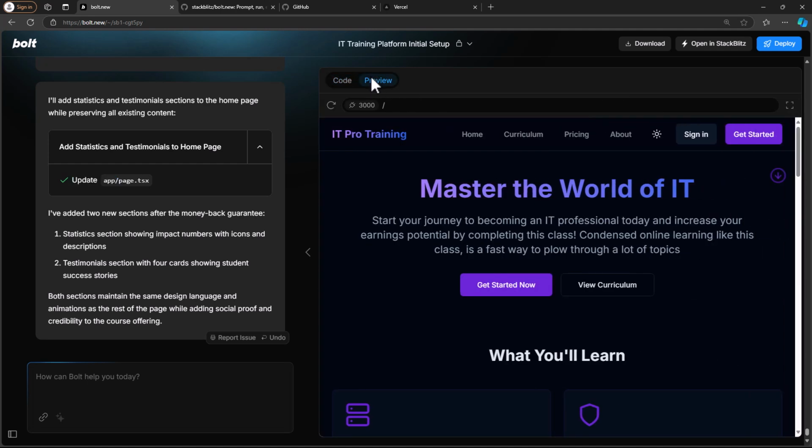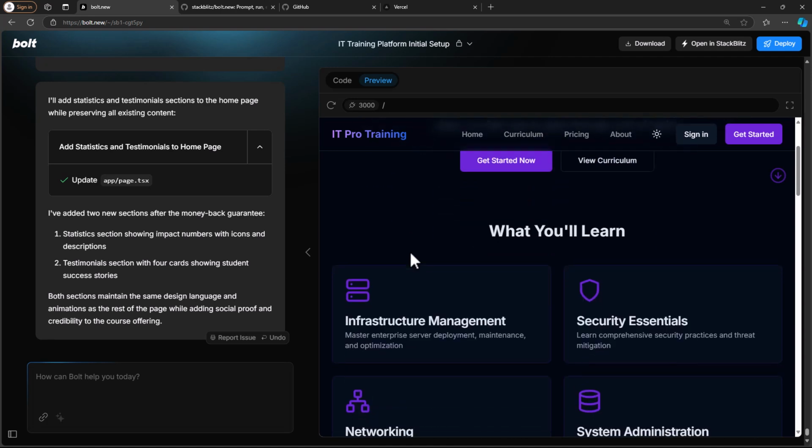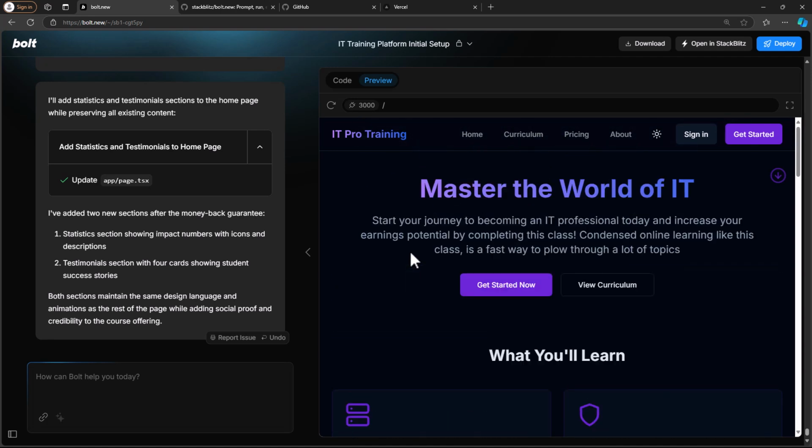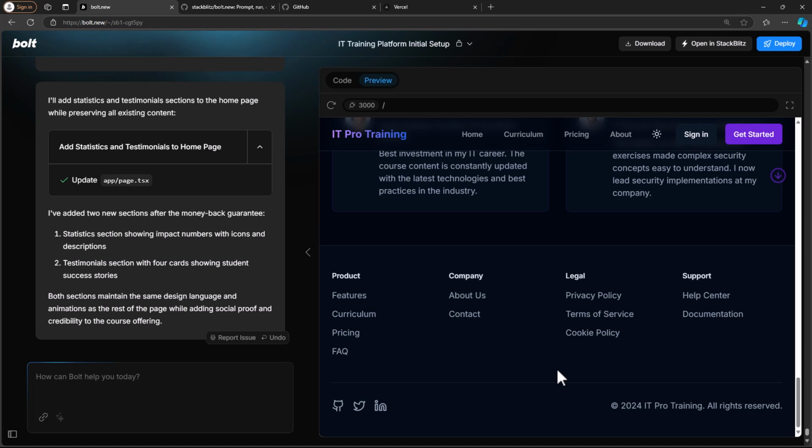So let's take a look at the preview here. And I also plan to deploy it and give it a try. But first, let's click through the site and just look at some of the things that it did. So there is a main message here at the beginning of the page, and then I can click down to go to the bottom of the footer as I was testing things.